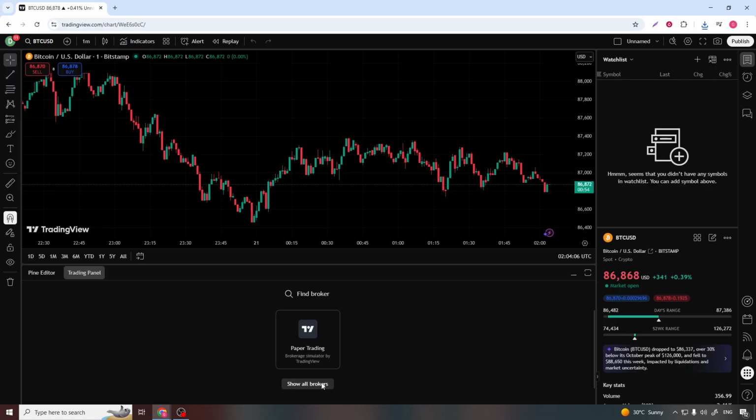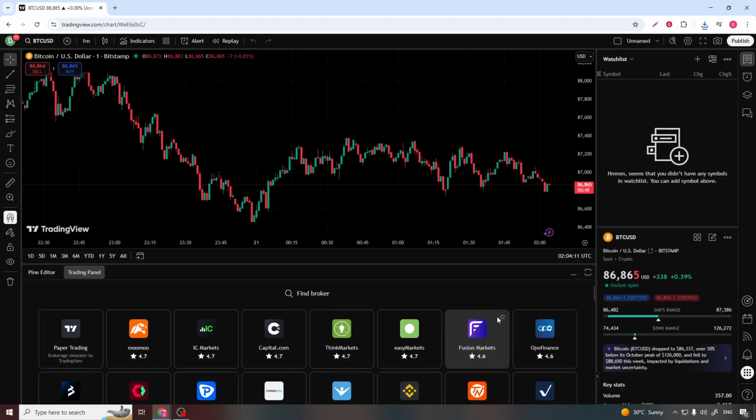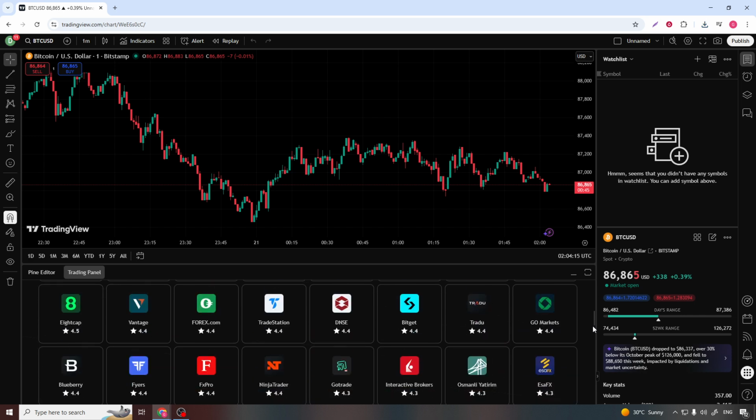By default, Tradingview might show only a few recommended brokers. To see the full list, look for the option that says Show All Brokers and click on that. This step is important because HTX may not appear in the initial shortlist, but it will be visible once you expand to view all available connections.